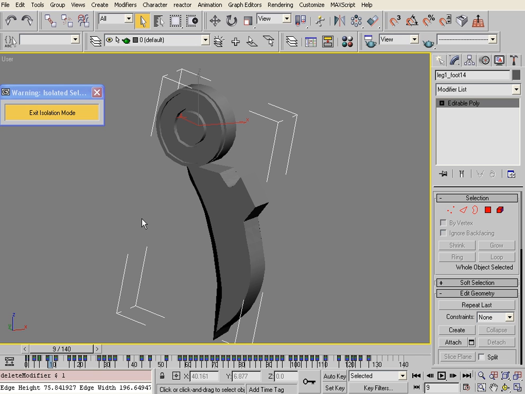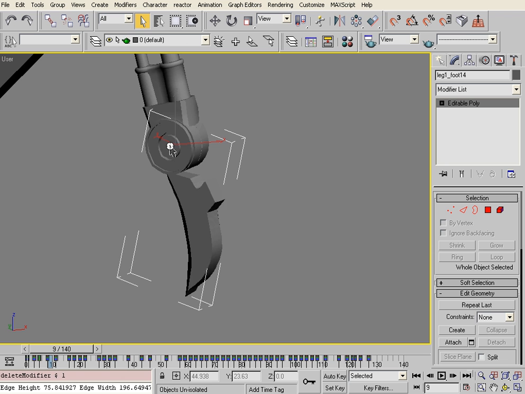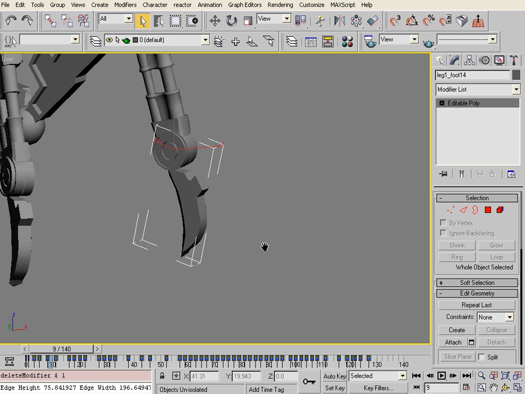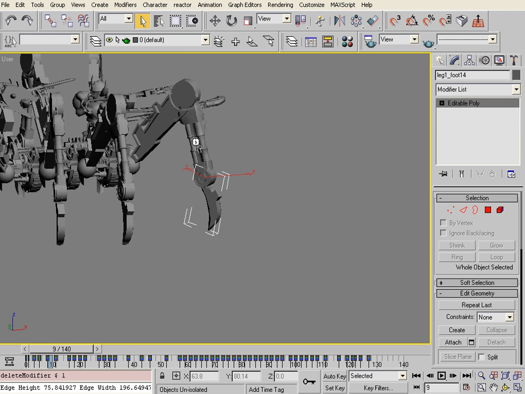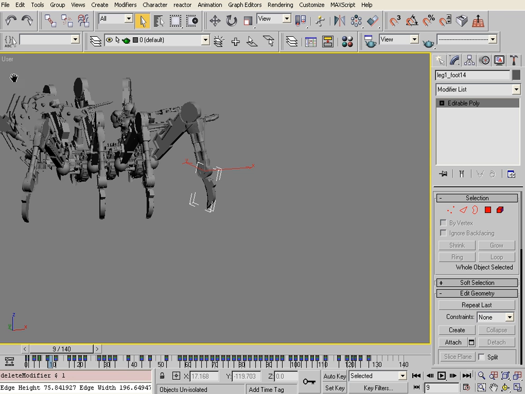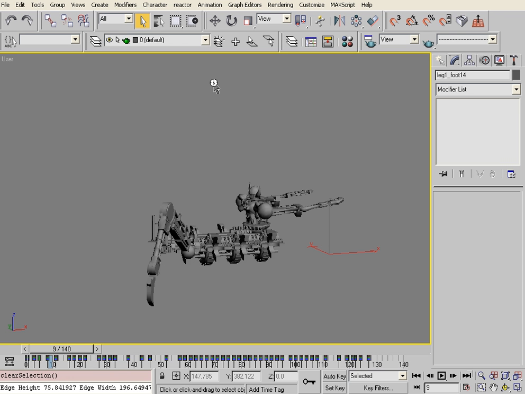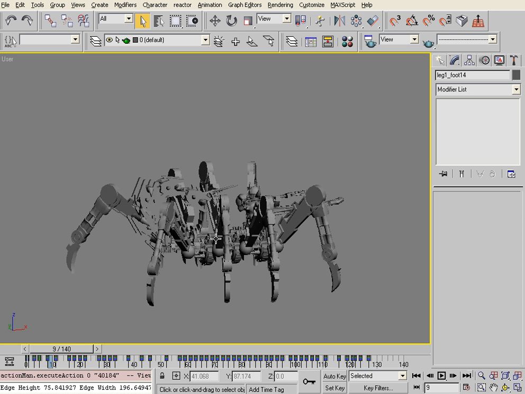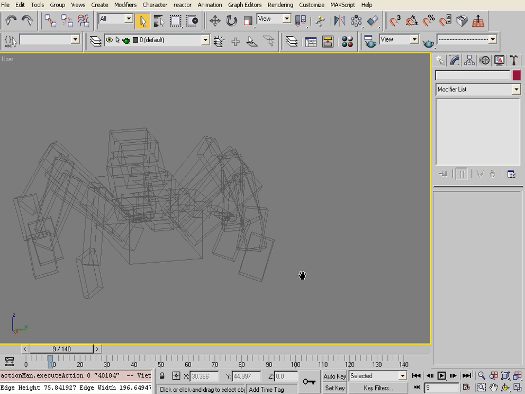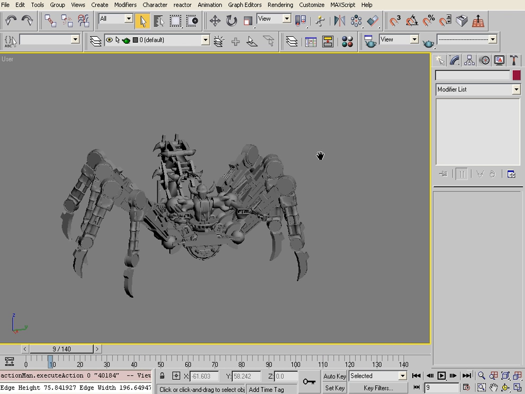Okay, what we've got here is our scorpion foot, and for this texturing tutorial we're going to be texturing this entire scorpion. So if I exit isolation and get a good look at it here, right now I'm going to turn on the adaptive degradation by hitting my O key, and it's going to make zooming around looking at this a little bit easier.